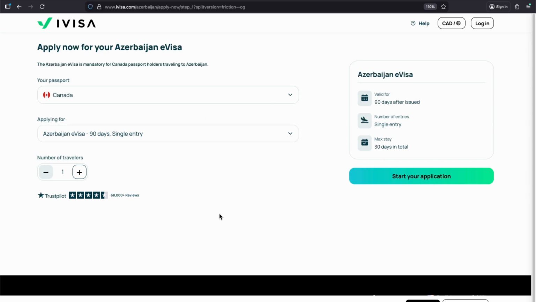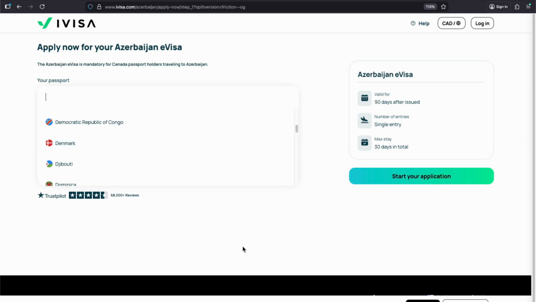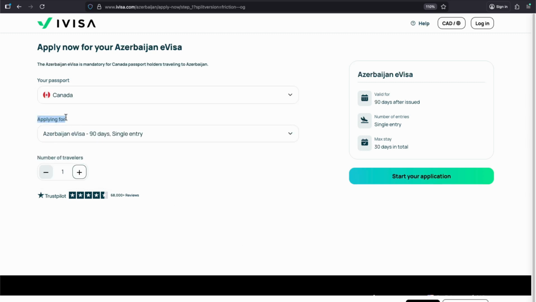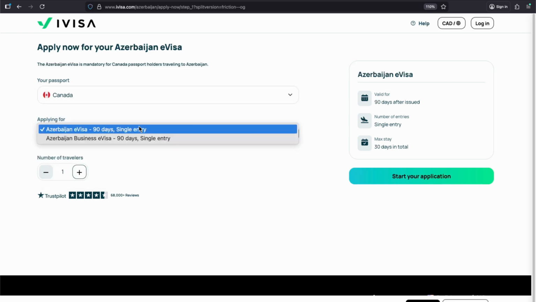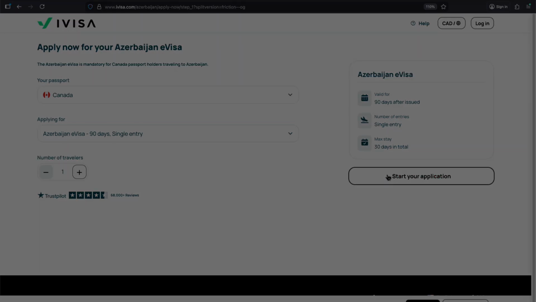Once you click the link in the description, you will land on this page. First, go to the Your Passport section and select your country from the drop-down menu. Next, under Applying For, make sure the Azerbaijan eVisa for 90 days with a single entry is selected. Then use the plus and minus buttons to choose the total number of travelers you are applying for. On the right, you can see a quick summary. This visa is valid for 90 days and allows a maximum stay of 30 days in total. Once everything looks correct, click the Start Your Application button to move to the next step.